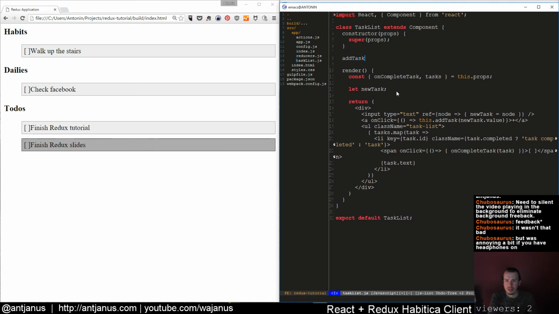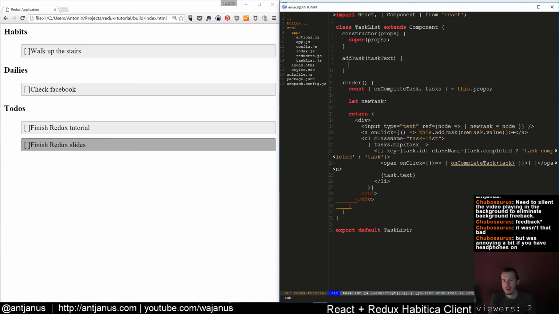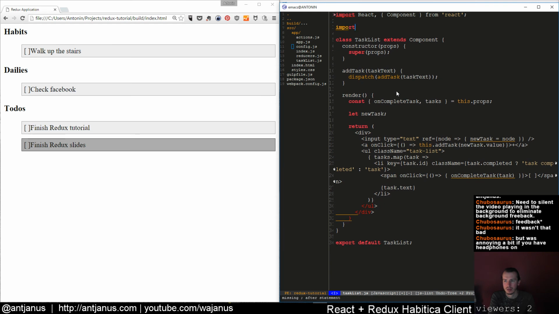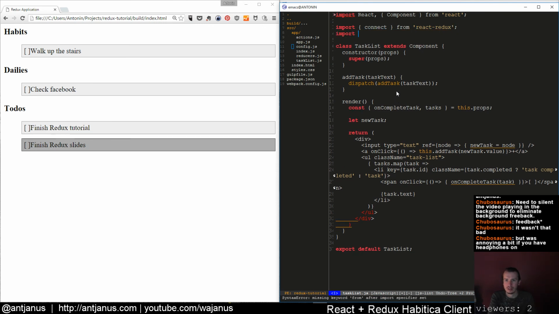We're going to do add task, which is going to get the task text, and this will dispatch an add task text action. Now, wait, we need dispatch, right? So we need to connect this. We actually need to connect this, so we'll go ahead and do that. That's okay. We're only connecting it to get access to the dispatch function. So we're going to do this. We're going to get that add task.